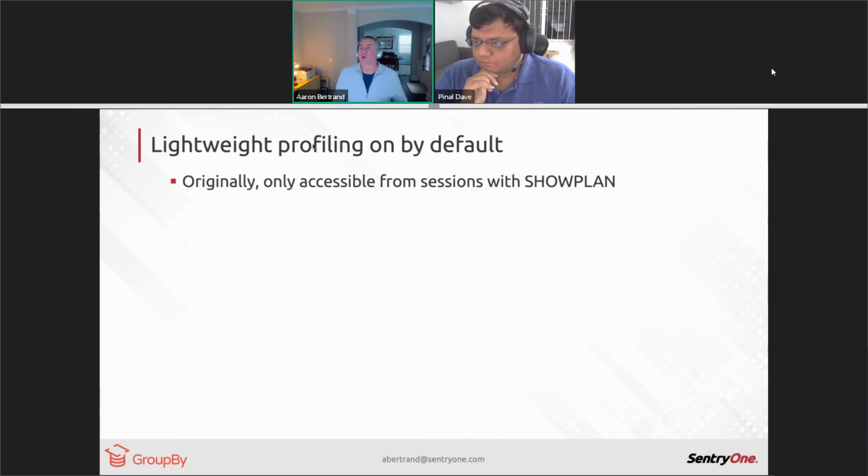Lightweight profiling. So back in 2014, they added a DMV called sys.dm_exec_query_profiles. What this did is allow, as a query is running, you to actually peek into the execution plan and see how much progress has been made inside of each operator. Which is very powerful. The problem is it's expensive, and it was only accessible from sessions that actually had show plan enabled when they started. So if you're trying to troubleshoot, if you have some query that's taking up all the resources on your system and you're trying to peek at that, you can only do it if they actually turn show plan on before they ran. You can't go apply that after the fact.